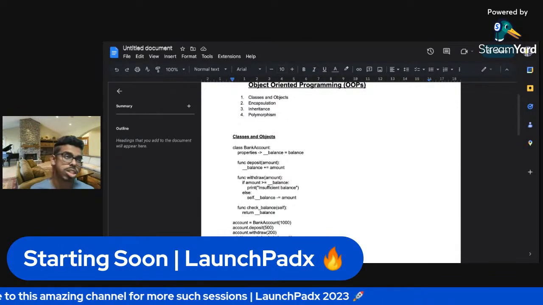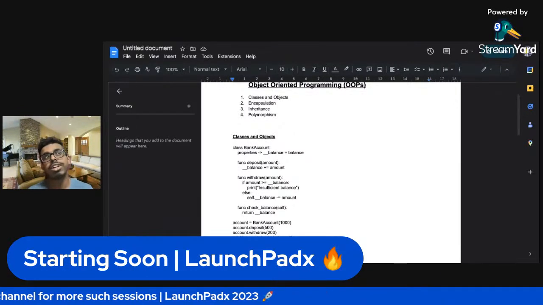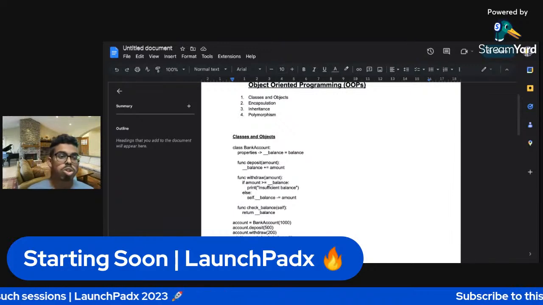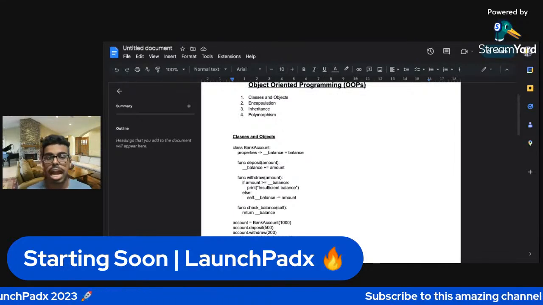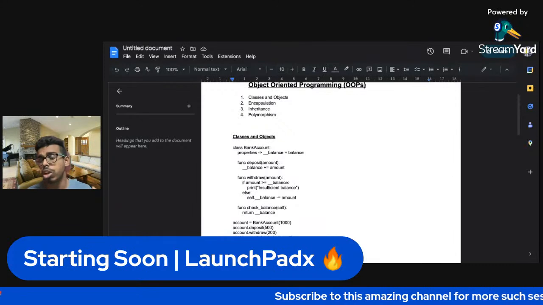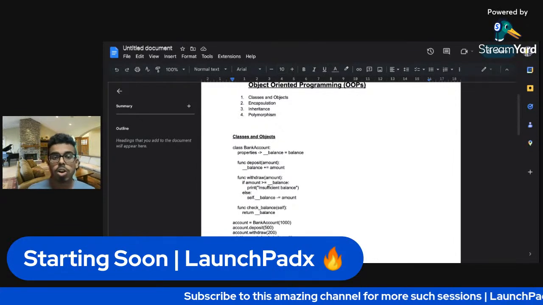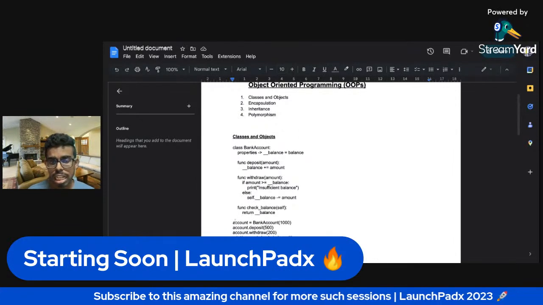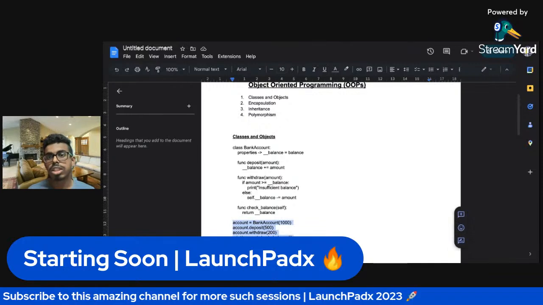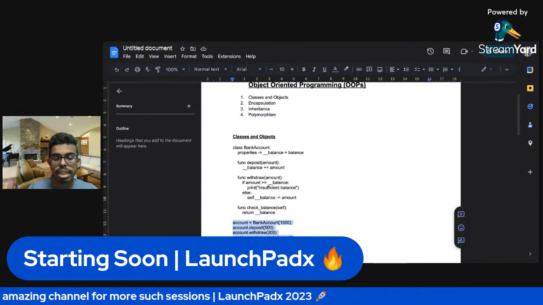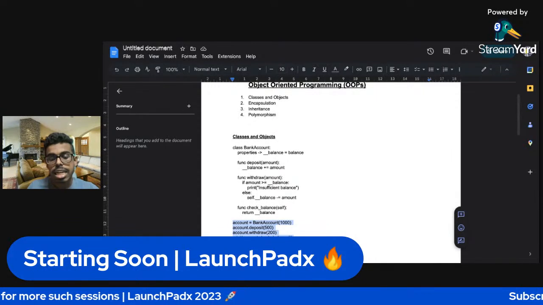Data abstraction, as I told you, is very related to encapsulation. Data abstraction is that when we're talking about the code outside the class, this code doesn't have access to the data inside the class.